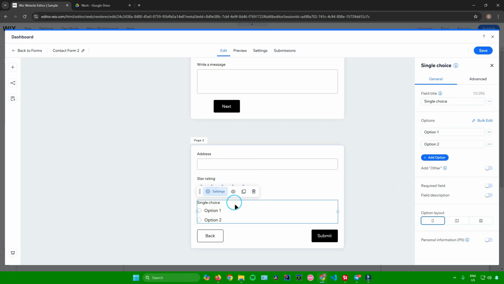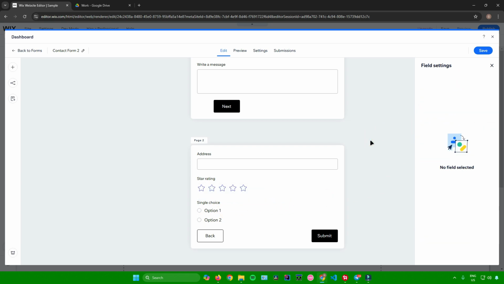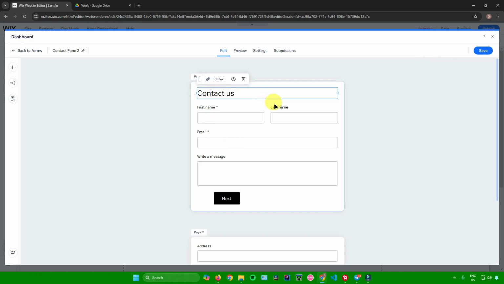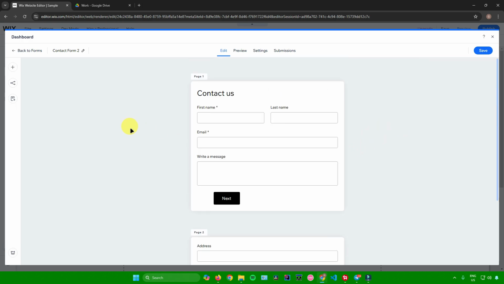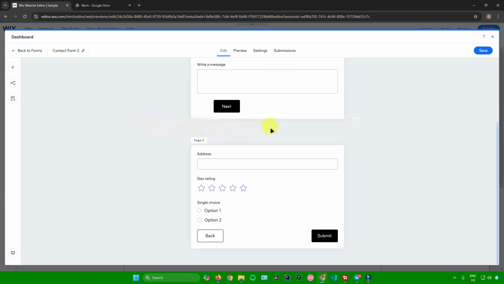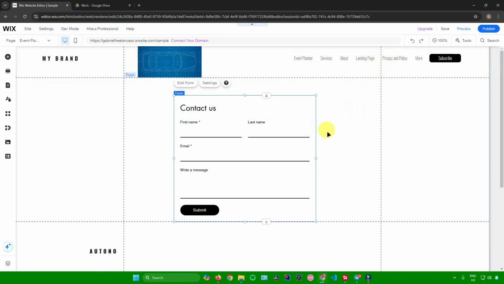So you can change the words right here in the form, like what options they can choose, what's the question for that form, changing the font, and a lot more. So feel free to customize your multi-step form. And then once you're done customizing your multi-step form, just simply click on save to save all of your changes. And then there you go, it is now saved. And now we can exit out of here.